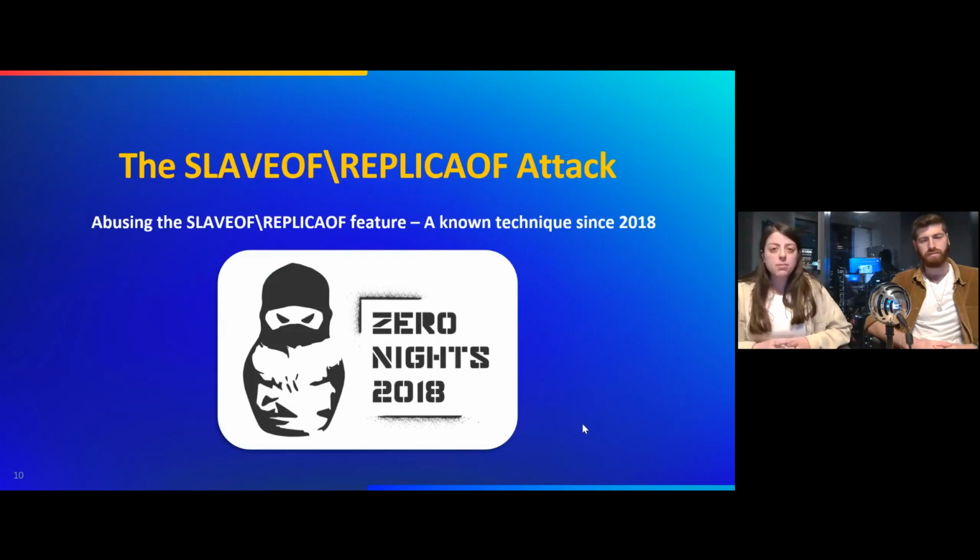So we took a glimpse at Redis and got familiar with it. And now let's introduce a security issue that was discovered in 2018 by a security researcher. He found a technique in which he was able to abuse the SLAVEOF or REPLICAOF feature. SLAVEOF and REPLICAOF are common commands in Redis. REPLICAOF can be found in newer versions of Redis. And he presented this technique in a conference called Zero Nights. Let's see how it looks.